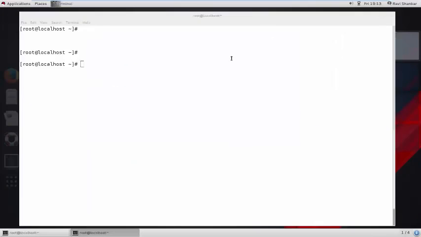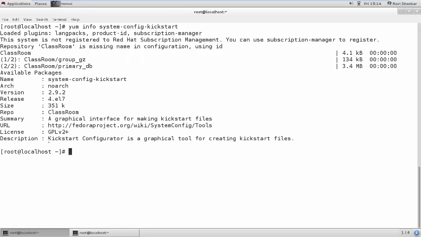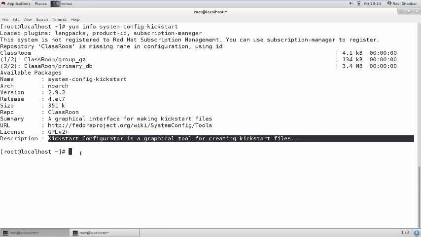Or if you wish, you can view the information about what is the use of system-config-kickstart. yum info system-config-kickstart. So it will display the information. Kickstart configuration: that is a graphical tool for creating a Kickstart file.